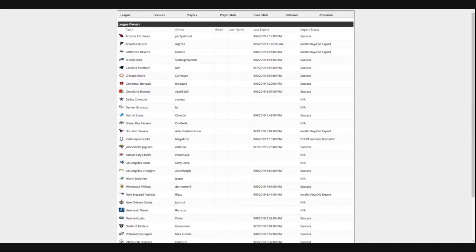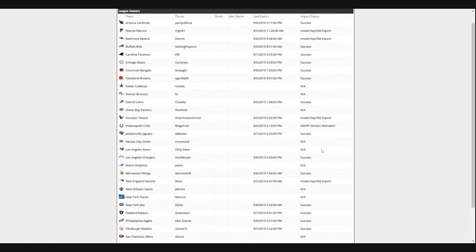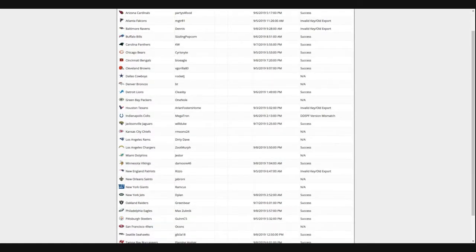You'll get invalid key or old export. Say for example, you loaded your depth chart for game 1, week 1, and then week 2, game 2, you didn't set a depth chart, you haven't uploaded anything, you haven't exported anything. That's when you'll get this old invalid key export. The other thing that you could possibly get is the DDS PF version mismatch. This was what I was talking about at the beginning, where the version of the game that you have is not consistent with the version the league is running. And I showed you at the beginning how to change that.